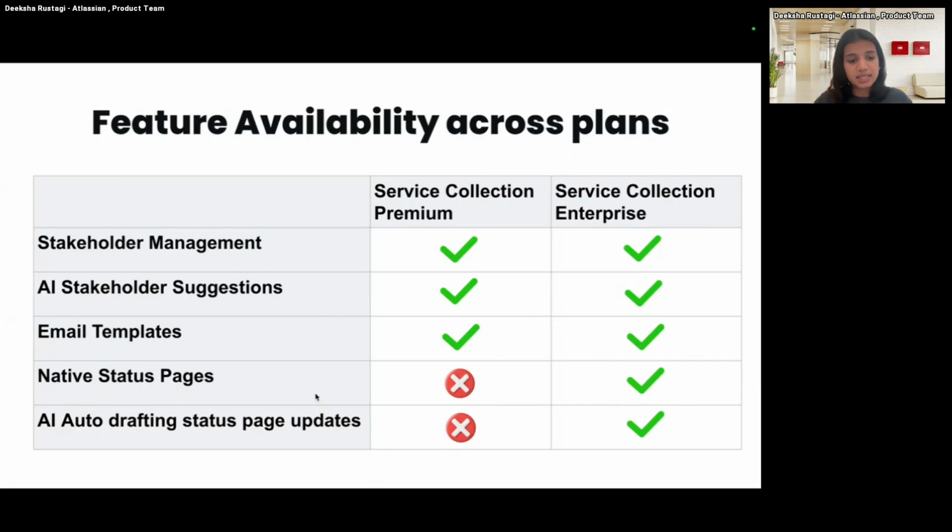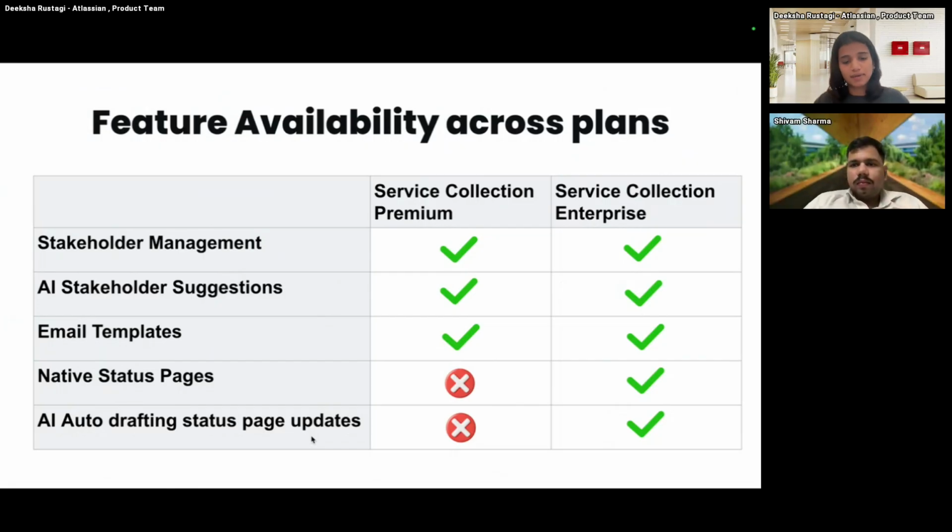Then we have native status pages and auto drafting of status pages. These two key capabilities are available only in the enterprise collection.